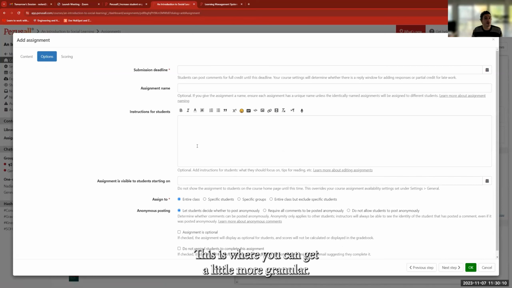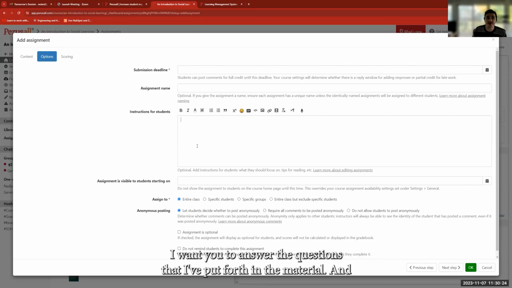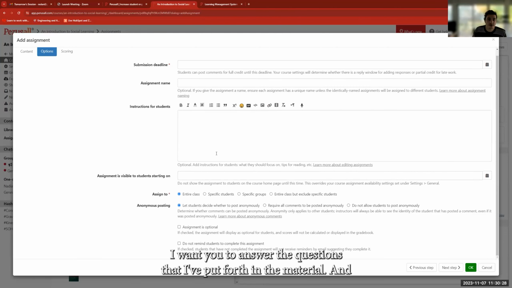This is where you can get a little more granular. You can say, pay particular attention to this part of a PDF, or from minutes 3 to 5 in the video, make note of this. A lot of instructors use this to say, this is where I want you to answer the questions that I've put forth in the material.